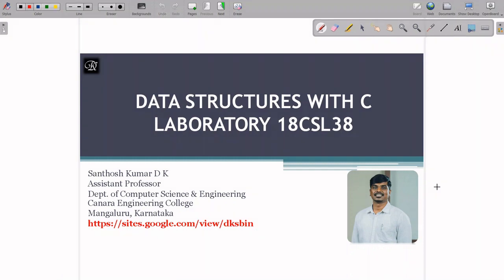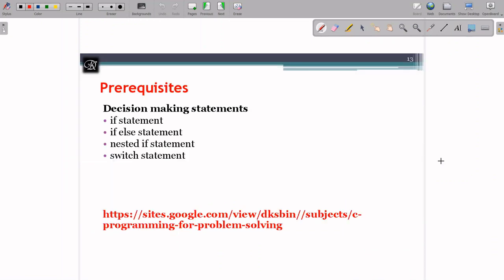Before solving the experiments, it is better to see the prerequisites from the C language which are most used in the experiments. Let's see them one by one. The first prerequisite is decision making statements. Decision making statements work based on some conditions. In this lab we are going to use all these decision making statements. It might be only if, or a combination of if and else, or a larger combination of if, else if and else, or it might be a switch statement.